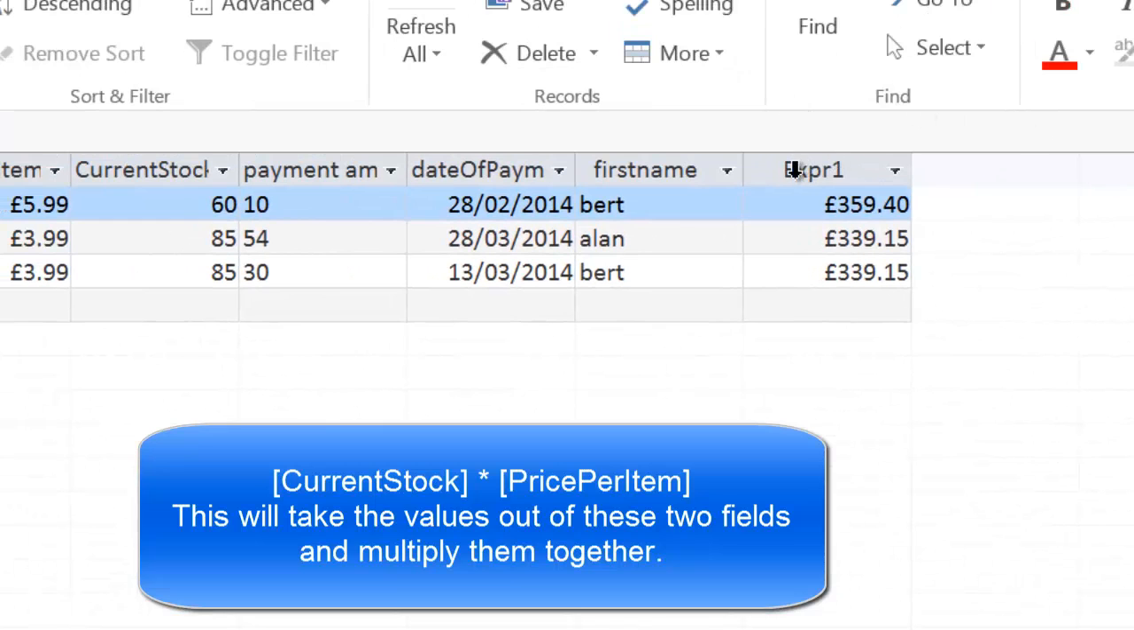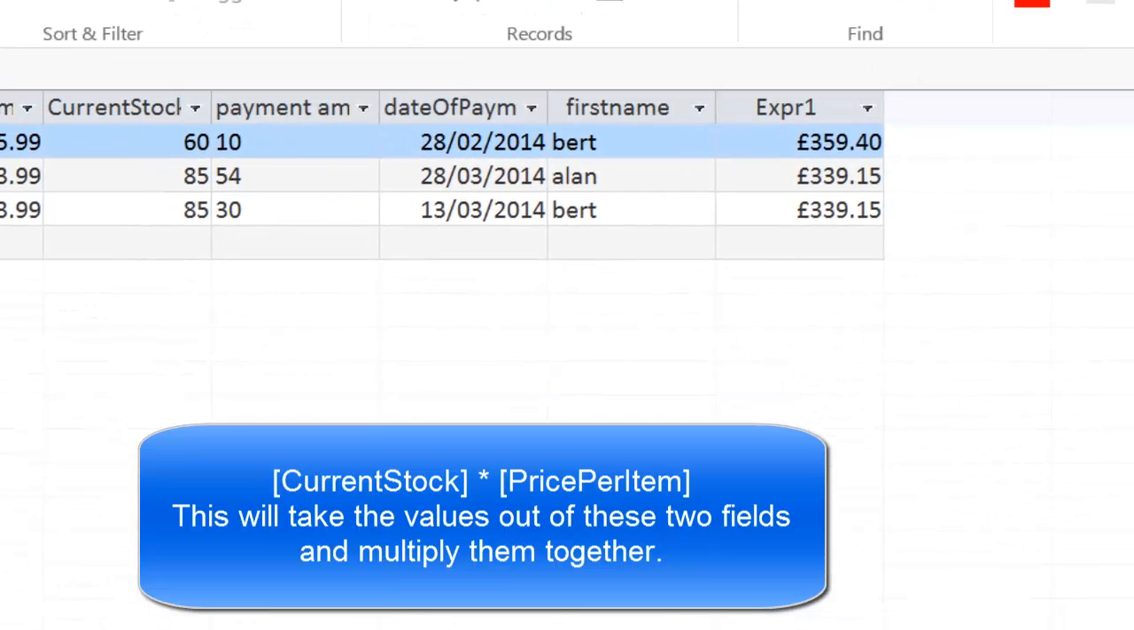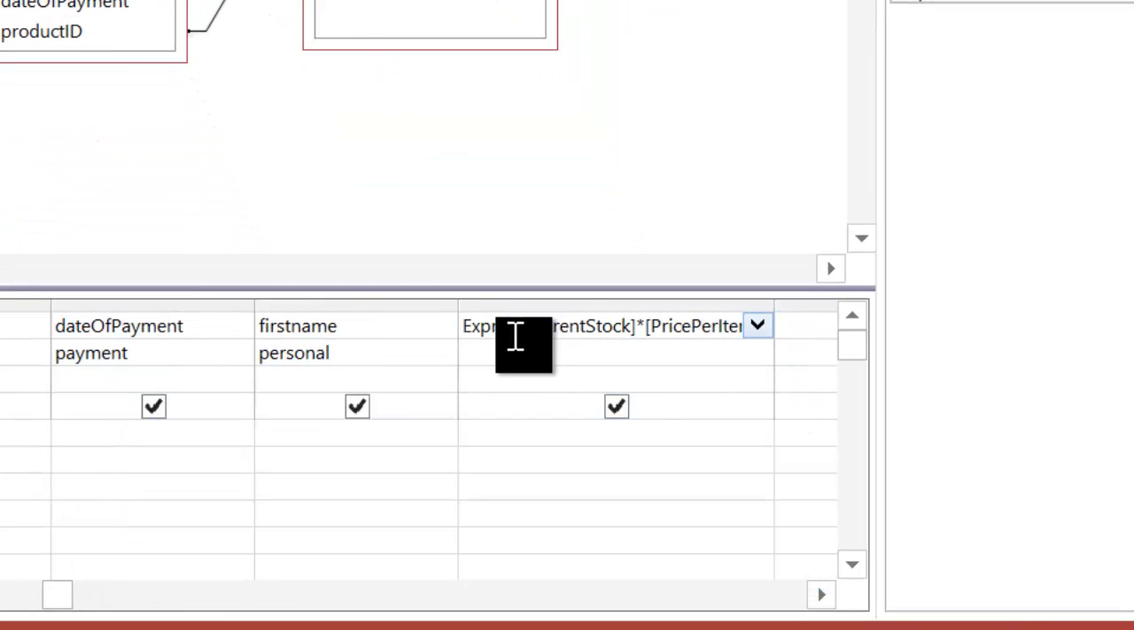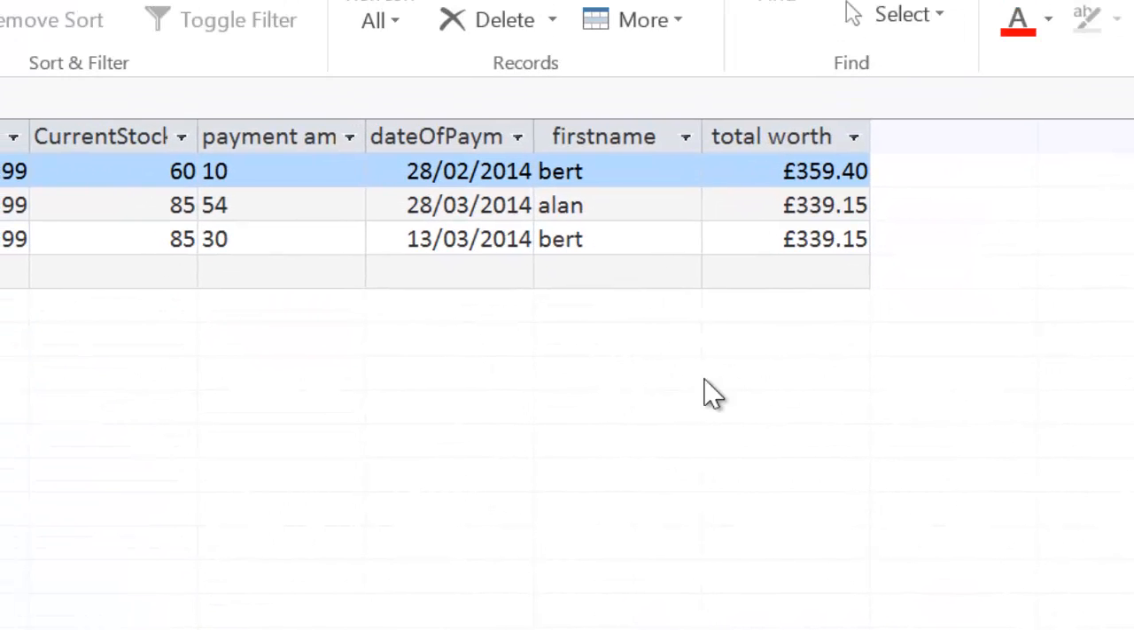Now notice it also says Expr1, and we've seen this before in the previous tutorial. I can name this a bit more sensibly by changing the text before the colon. So I'm going to call this, I don't know, total worth, maybe. And there you have it. This is how you create a query which spans across multiple tables and how you can do simple calculations in a new field.